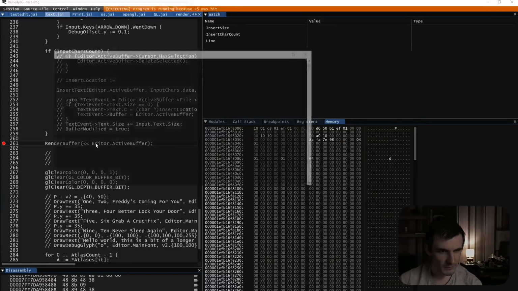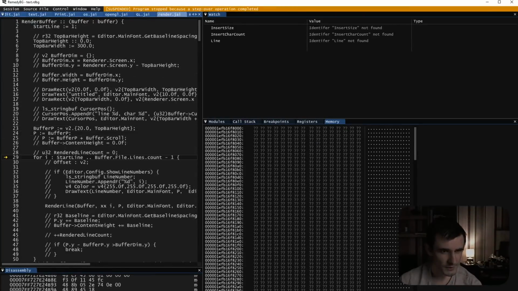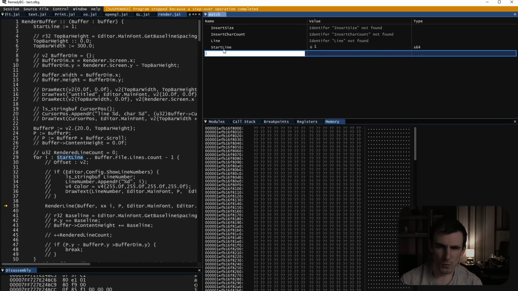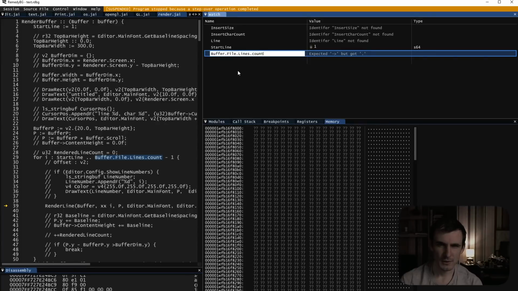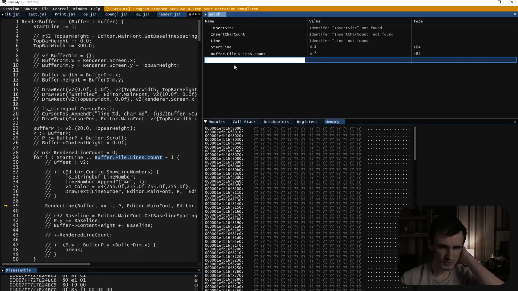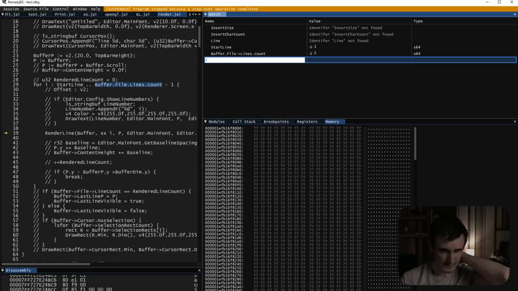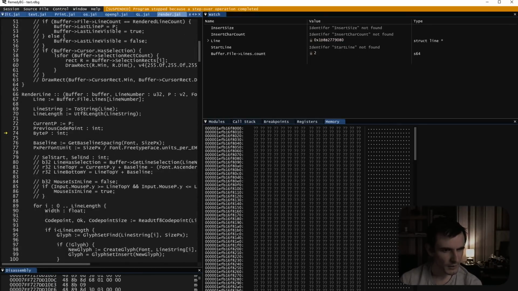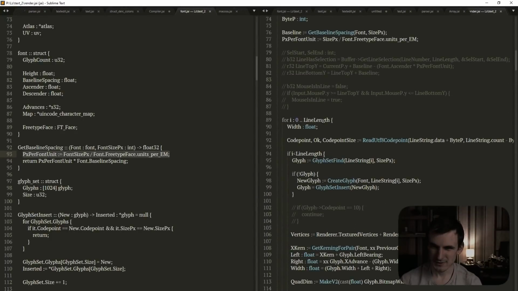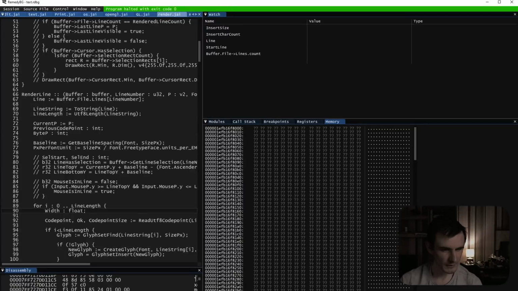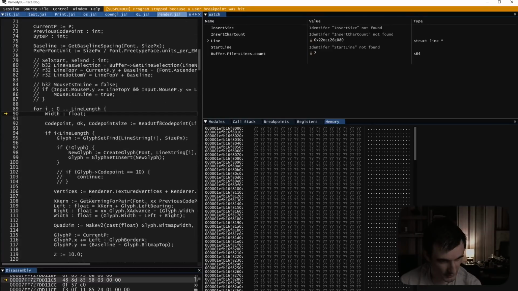Good. Render buffer. Of course, there's not going to be. Wait, start line is 1. And buffer lines count. Ugh, buffer file lines. Okay. Oh my god. 2, 2, 2, 2. 2 lines. Yeah, and line has no characters. It's fine. Oh, and this is -1. Okay, nice. 89. Yeah, it's a weird thing. Oh, no. This is correct. Yeah. I keep forgetting that this is correct.